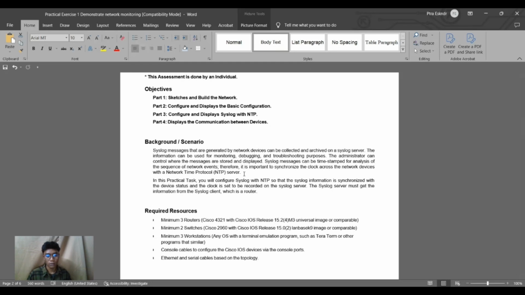So, in this practical task, we will configure syslog with NTP so that the syslog information is synchronized with the device's status and the clock is set to be recorded on the syslog server. The syslog server must get the information from the syslog client, which is a router.